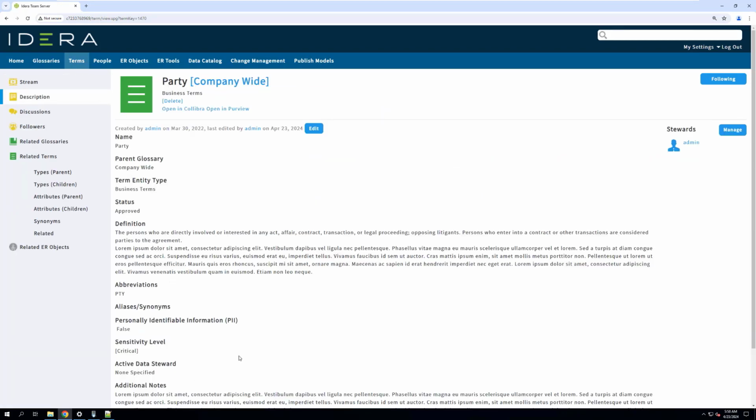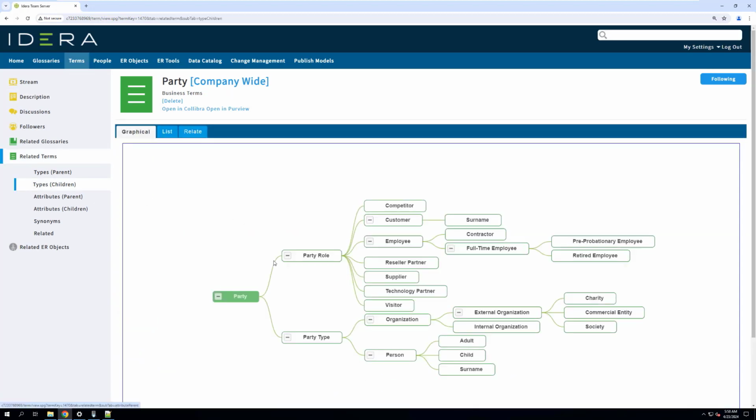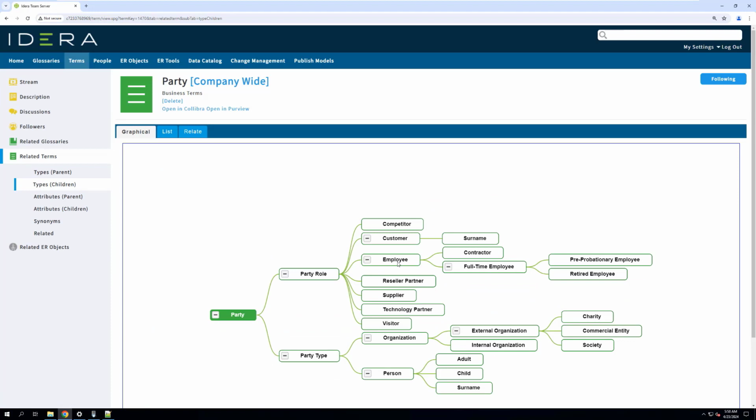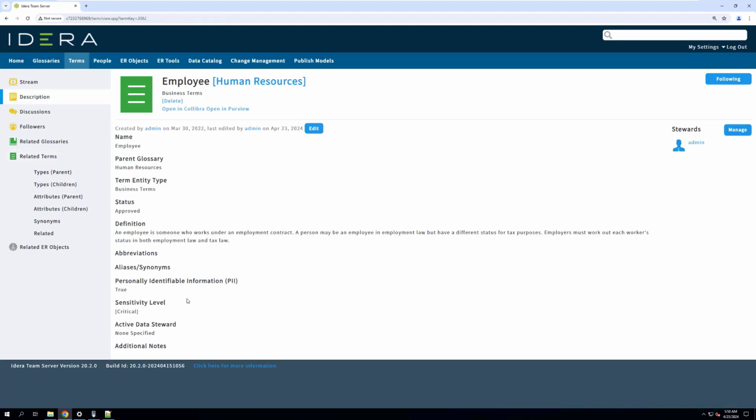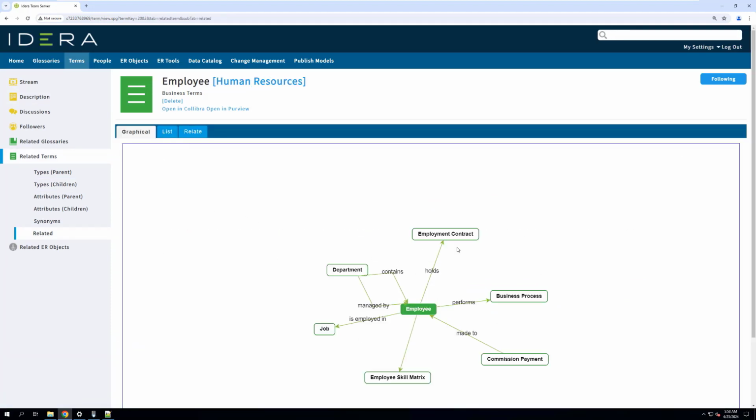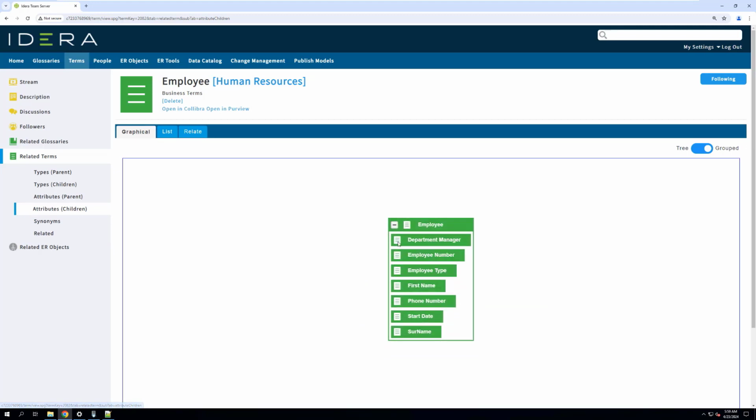I can see various useful business metadata about party. Party is a little generic, so we can drill down through the taxonomy. We can find employee. Great. I can read all about employee. I can see what business terms are related to my employee. Employee holds a contract, performs a business process. I can see the attributes of an employee.